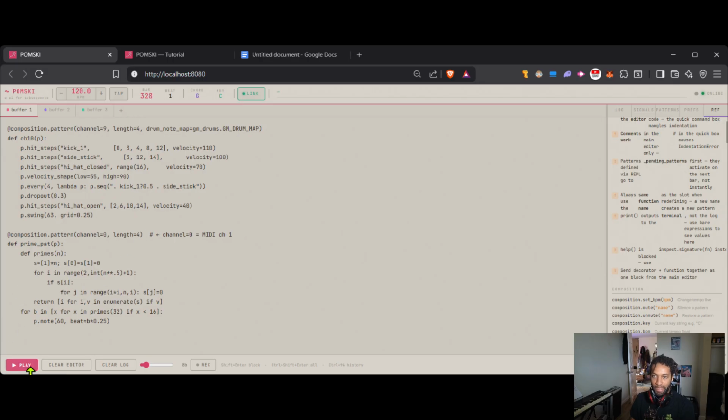Down at the bottom, we have our play button. So this will play or pause the MIDI playback. You can clear the editor, you can clear the log, which I'll talk about in a bit, and you can also record the output to a standard MIDI file. So if you've come up with something cool, you can just slap that button there and then it'll record for however many bars you set with the slider there.